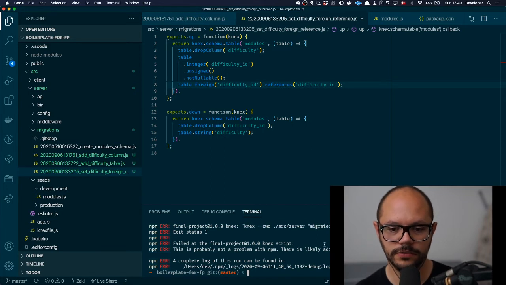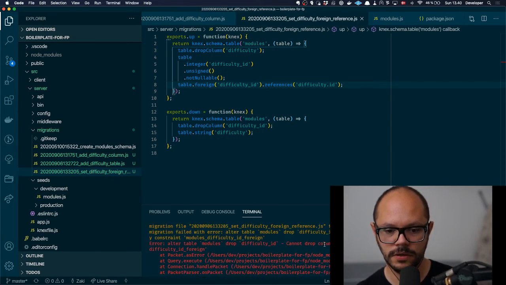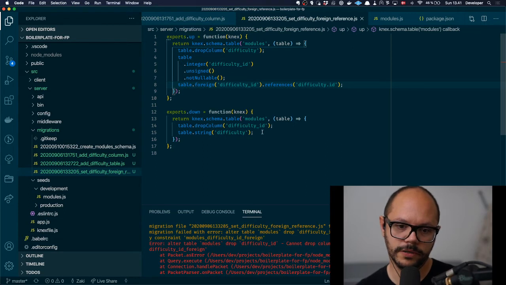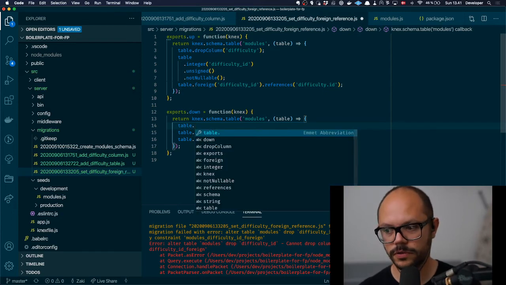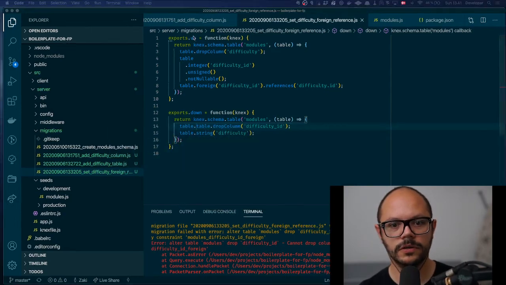It did not. Let's see if it's what I suspected. All the table modules drop difficulty ID. Cannot drop column needed in a foreign key constraint. Yes, that was what I expected. So we need to explicitly drop the foreign key. I think it's just called drop foreign.